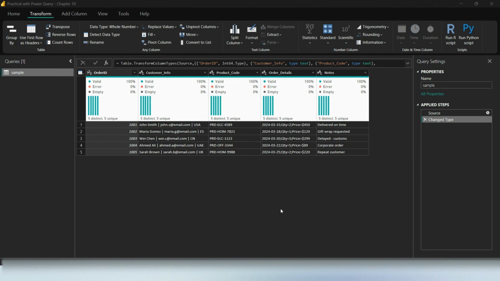Now, already in the Power Query Editor, I have created a sample file, and based on the sample file, I've created one table. If you want the sample data, please check the video description for the GitHub link. In this data set, you can see that some of the column values are not in proper shape, for example the name, email ID, country code. Here we also have some product code, and here we have some order details. So it's not in the proper shape.